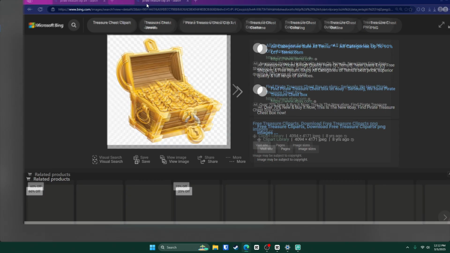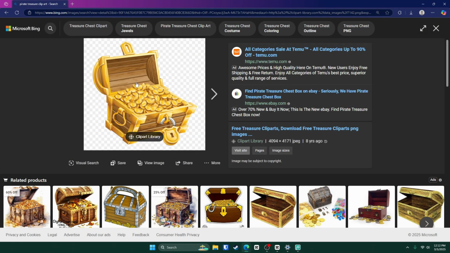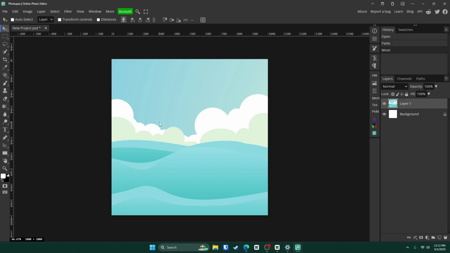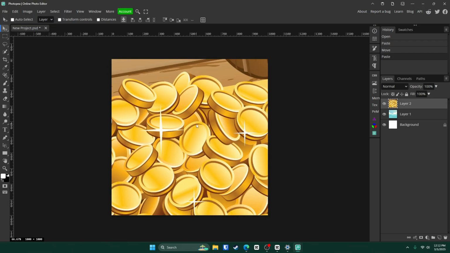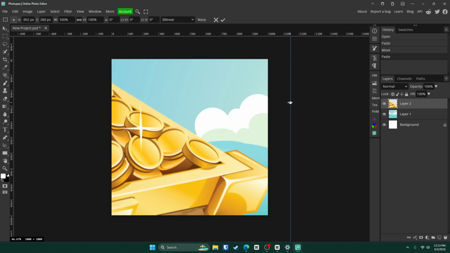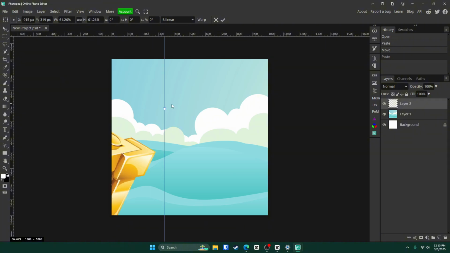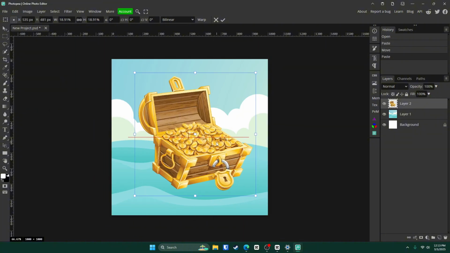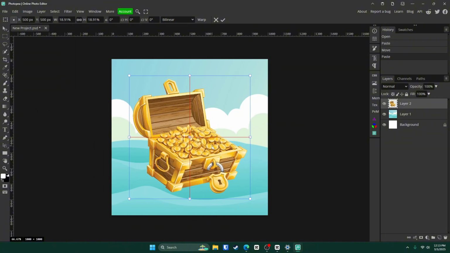Next thing we're gonna need is a treasure chest. I'm gonna go with this one right here. Right click on it, copy it, and hit Control V to paste it. It's a little big, so we're gonna need to scale it down. So hit Control Alt and T, drag it around until you can see a box. Grab one of the boxes and drag it inward to shrink it. Shrink it down to about here and make sure to center it.